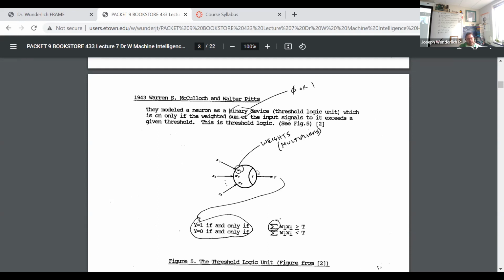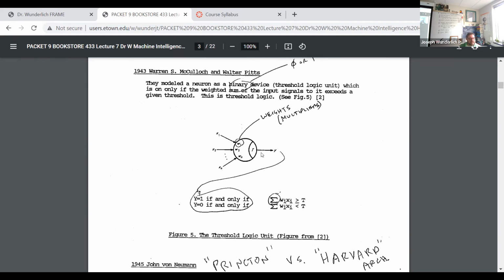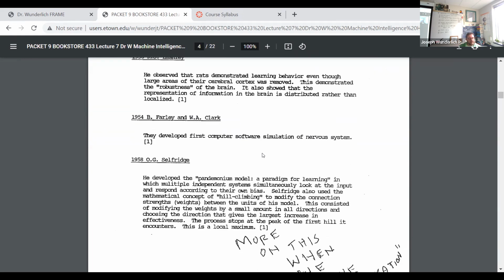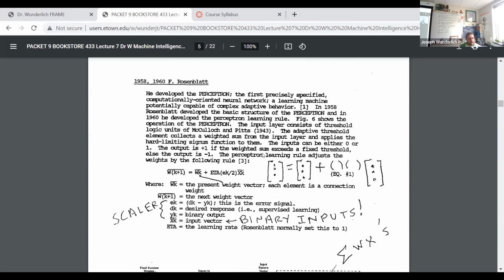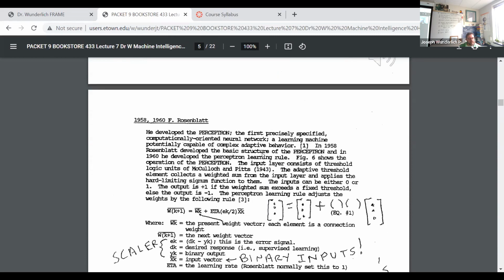So this is just the threshold. You have multiple signals coming in times weights, and then the thing either triggers or not if it's greater than a threshold. And so this is a threshold logic unit. And yes, it was the 1940s. McCulloch-Pitts came up with that, but it really wasn't until down here with the perceptron.